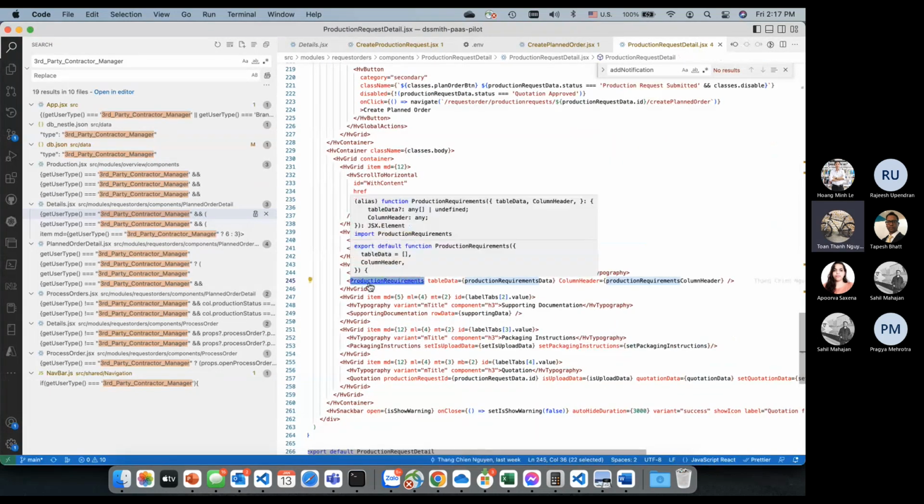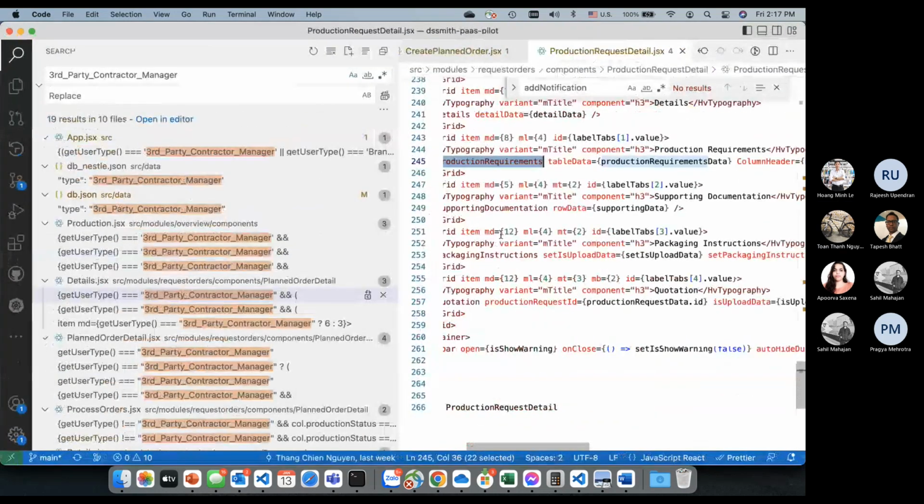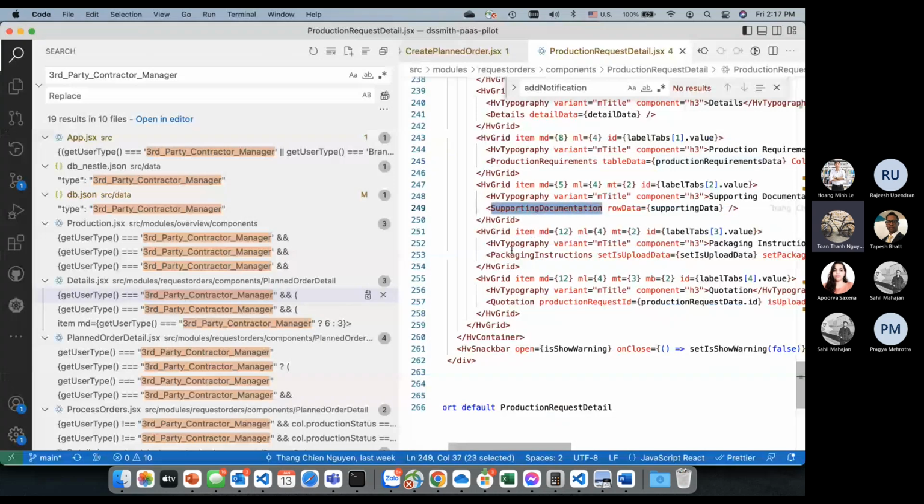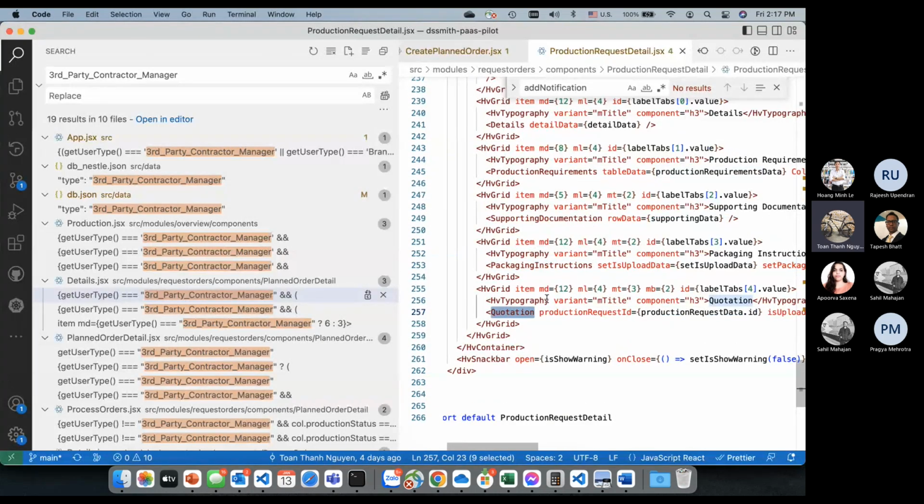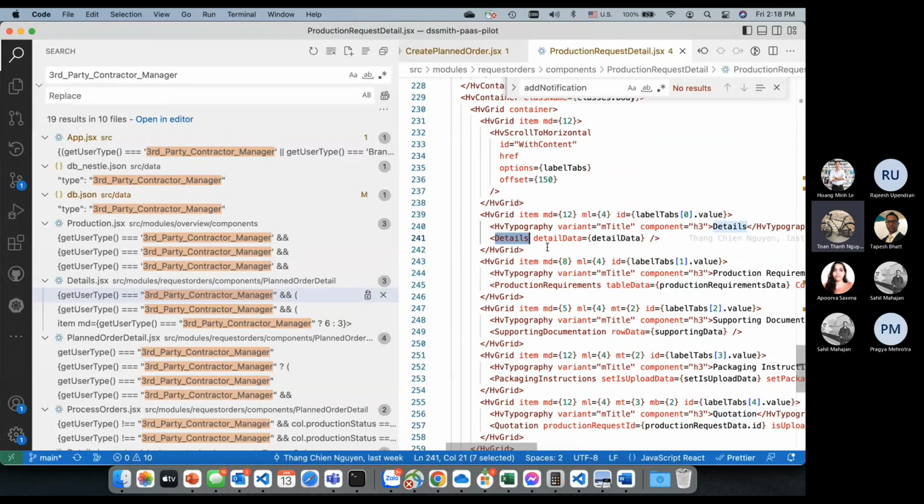Rotation requirement, supporting document, package instruction and quotation, and also the detail.